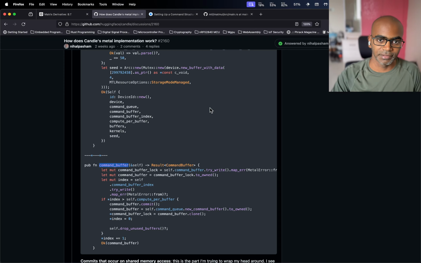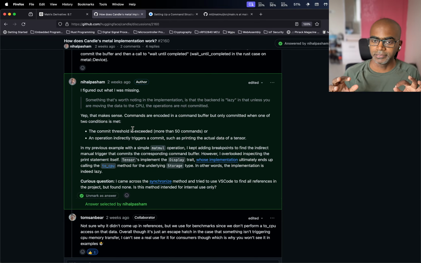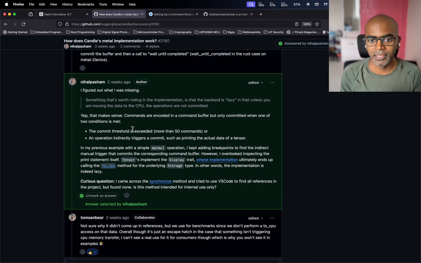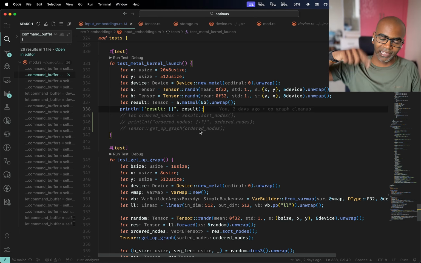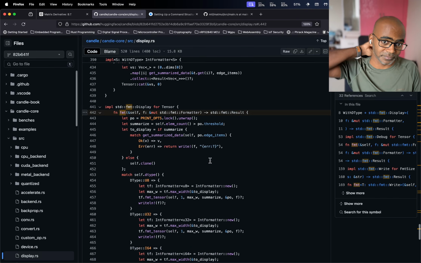I'll actually explain this pretty well over here. Commands that are encoded in a command buffer are only committed when one of these two conditions is met. Either you exceed that 50 commands per buffer threshold, or you end up indirectly triggering a commit, such as printing the actual data of a tensor. That's why this is a lazy implementation. I'm not going to follow through and say exactly how printing works, but you can go ahead and look at that here.